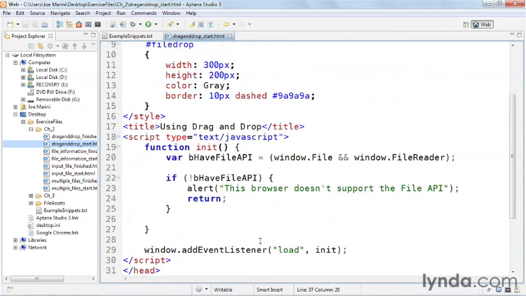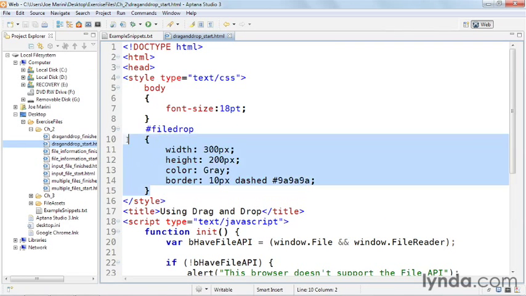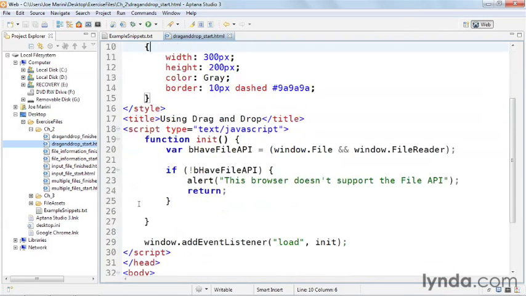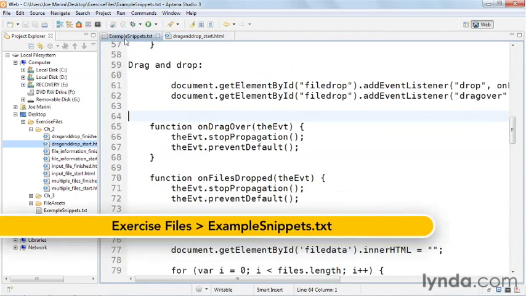So if I scroll back up, you'll see that I have a CSS style here declared to make the drop area big enough and visible so the user can actually drop things into it. It's a big box with a dashed gray outline around it, and we're going to just let the user drop files there instead of using the file input element. So I'll scroll back down here. Let's go to the snippets.